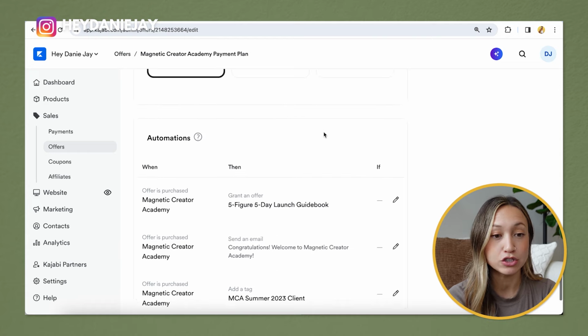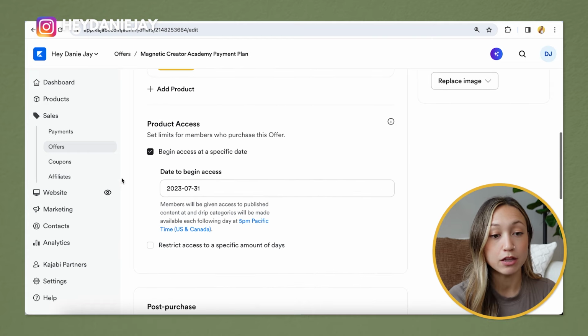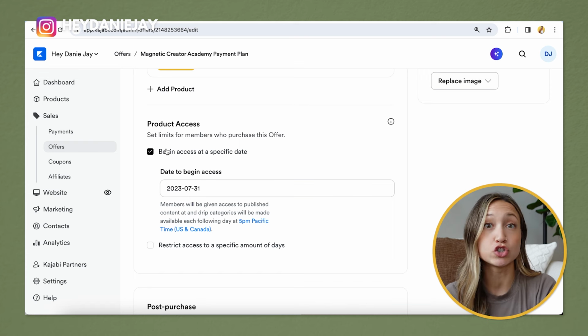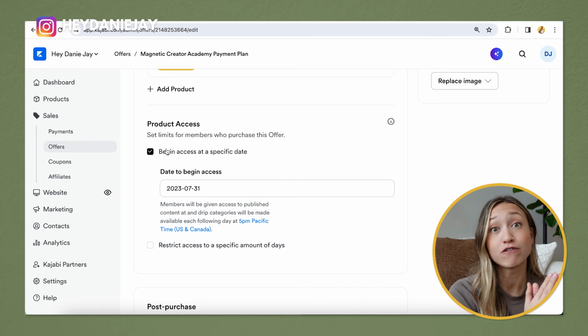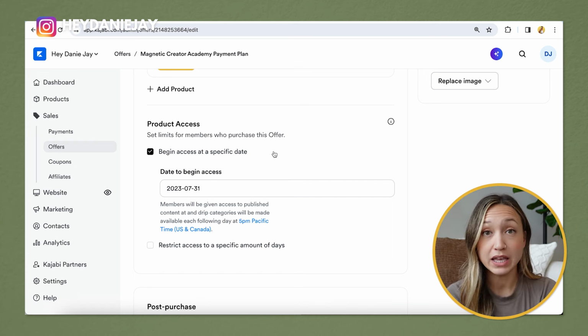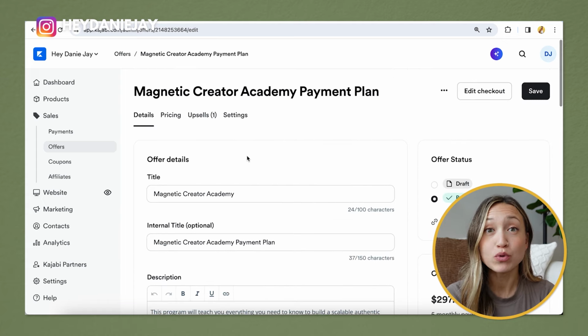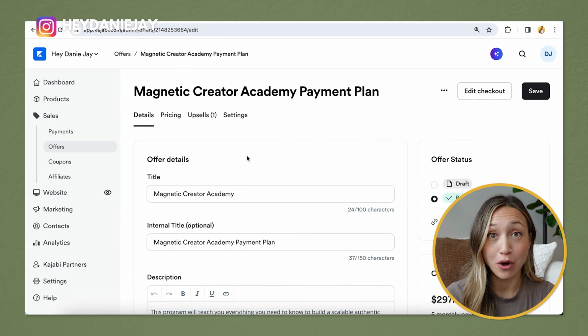So there are all these automations you can set up, and you can also pick the product access date. Let's say you want people to buy your course, but you don't want them to start it until a month from now when it fully opens up. You could just click to have a specific access date. So it's really, really customizable for your offers.